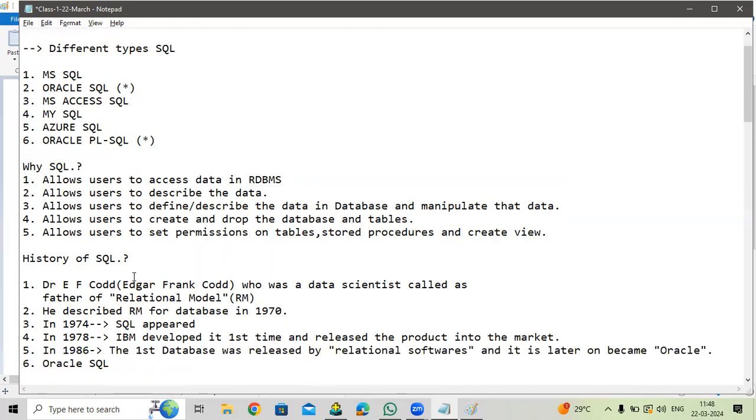Then history of SQL. Edgar Frank Codd, the data scientist who was called the father of the relational model, described the relational model in the year 1970. And SQL appeared in 1974. And in 1978, IBM came into the picture and developed the application, and they released the SQL application in the market in 1986. The company called Relational Software came up with their database, and then they purchased the application from them and renamed it to Oracle SQL. So we finally call it Oracle SQL.